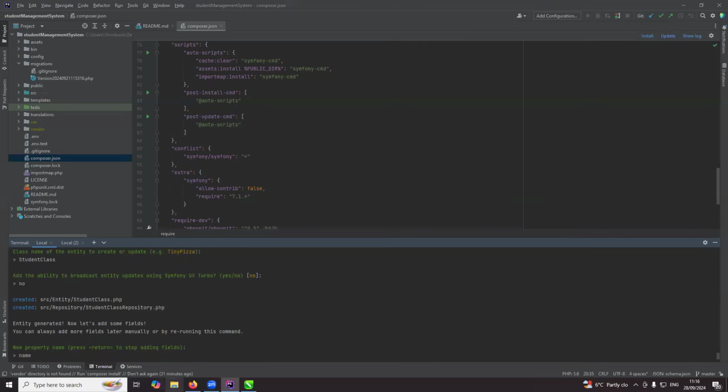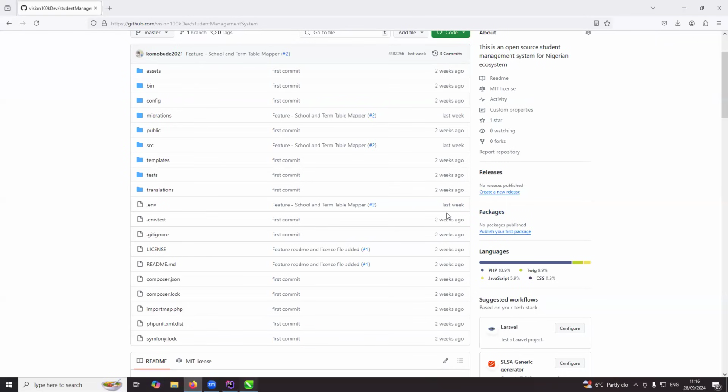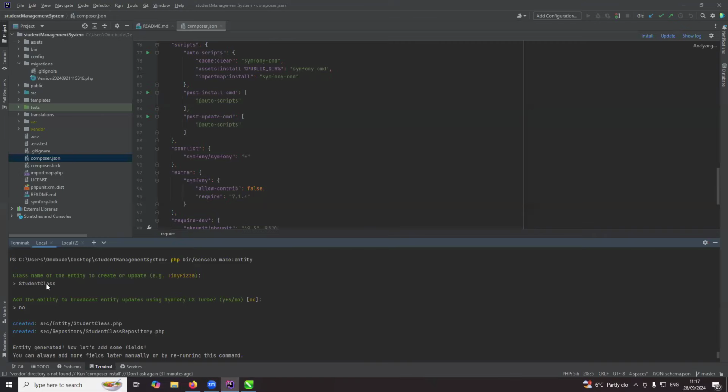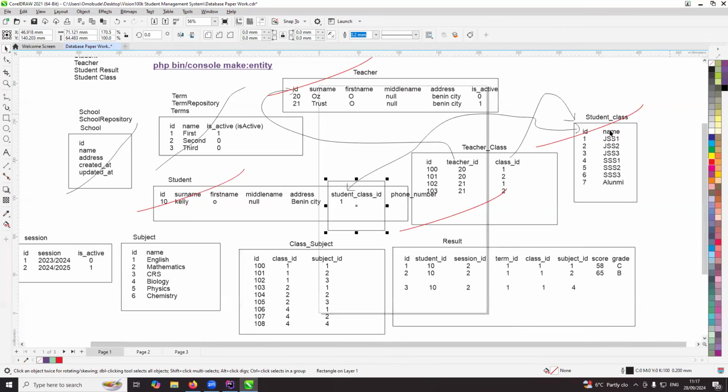Now, which entity are we creating? Student class. So we're creating this table now. I gave it student class before, and it's accepted. So I said I want to create student class. Now, I want to create the name. Remember, this student class has a name. This is the name column.